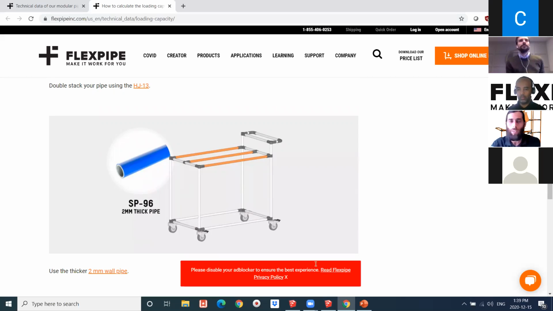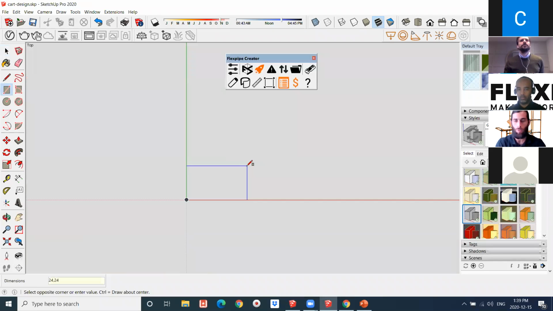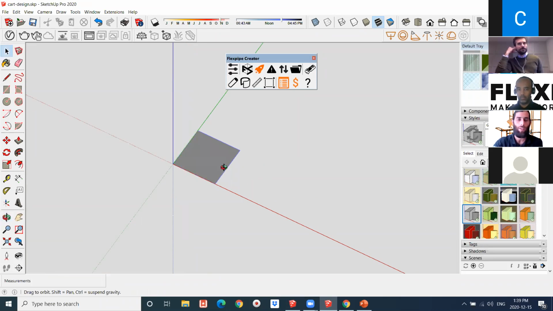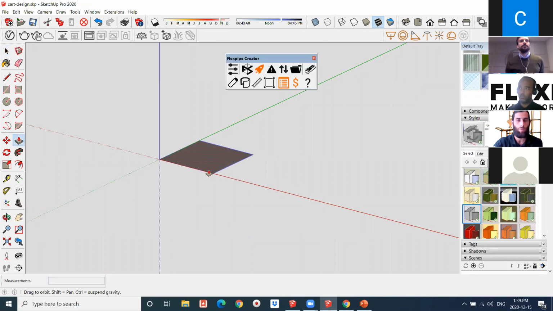Okay, let's have a look here real quick. So let's go back to that drawing and just do a quick little drawing here, so we understand the design process, right? We were talking about getting a part that we can think about. Let's go ahead and do that 24 by 24. So we're just basically determining our footprint. And from there, we can begin to draw using the Flexpipe Creator.